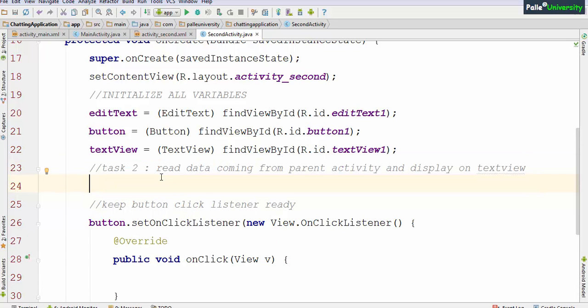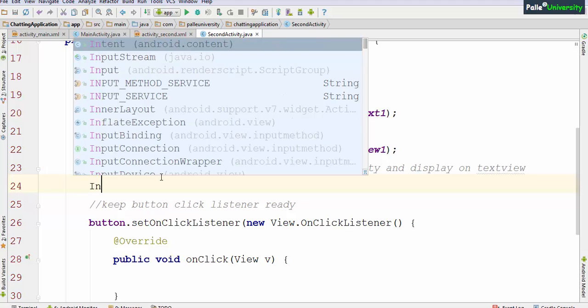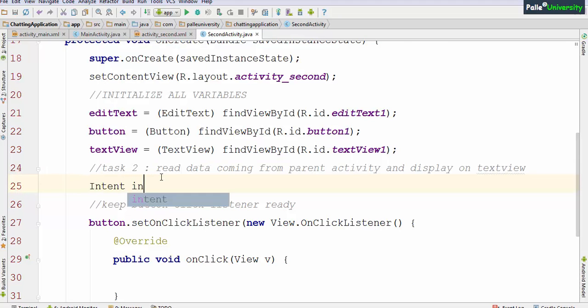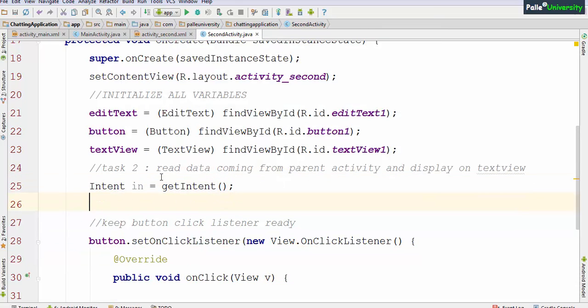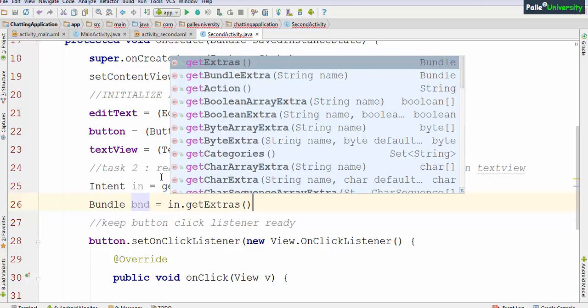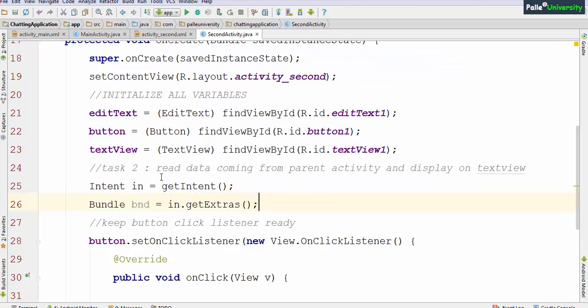I hope you remember how to open the data coming from the parent activity. First we have to open the intent by saying Intent intent equal to getIntent, and then open the bundle, Bundle bnd equal to intent.getExtras. If you have any doubt on this concept, I would recommend you to go back to the previous session on how the parent activity is sending data to the child activity.